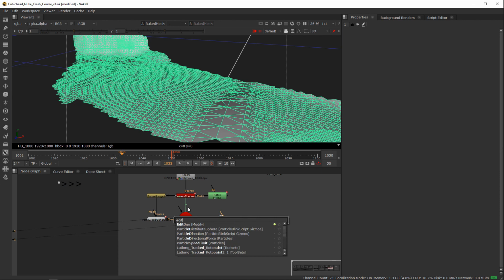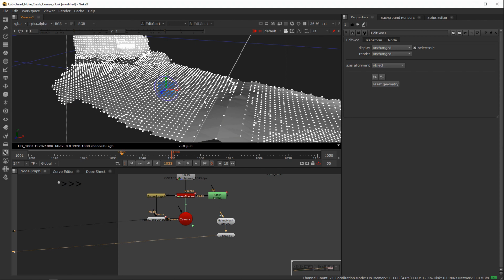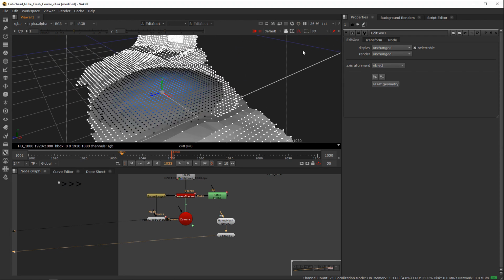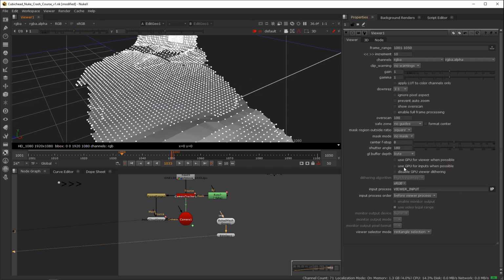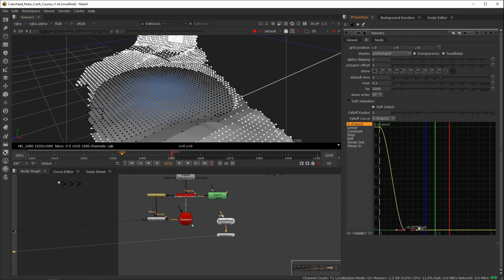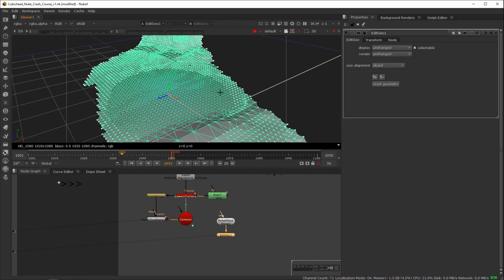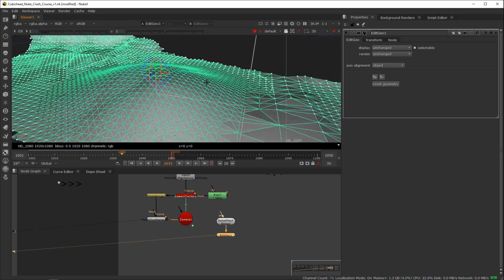If I say edit geo, I can select vertices and even apply soft selections. If your soft selection is huge or small, you can press S in your viewer, go to 3D, and play around with the falloff curve that it's selecting. For instance, here is an S curve. If I select this and play with it, it's going to increase and decrease, and I can easily edit the mesh here inside Nuke.